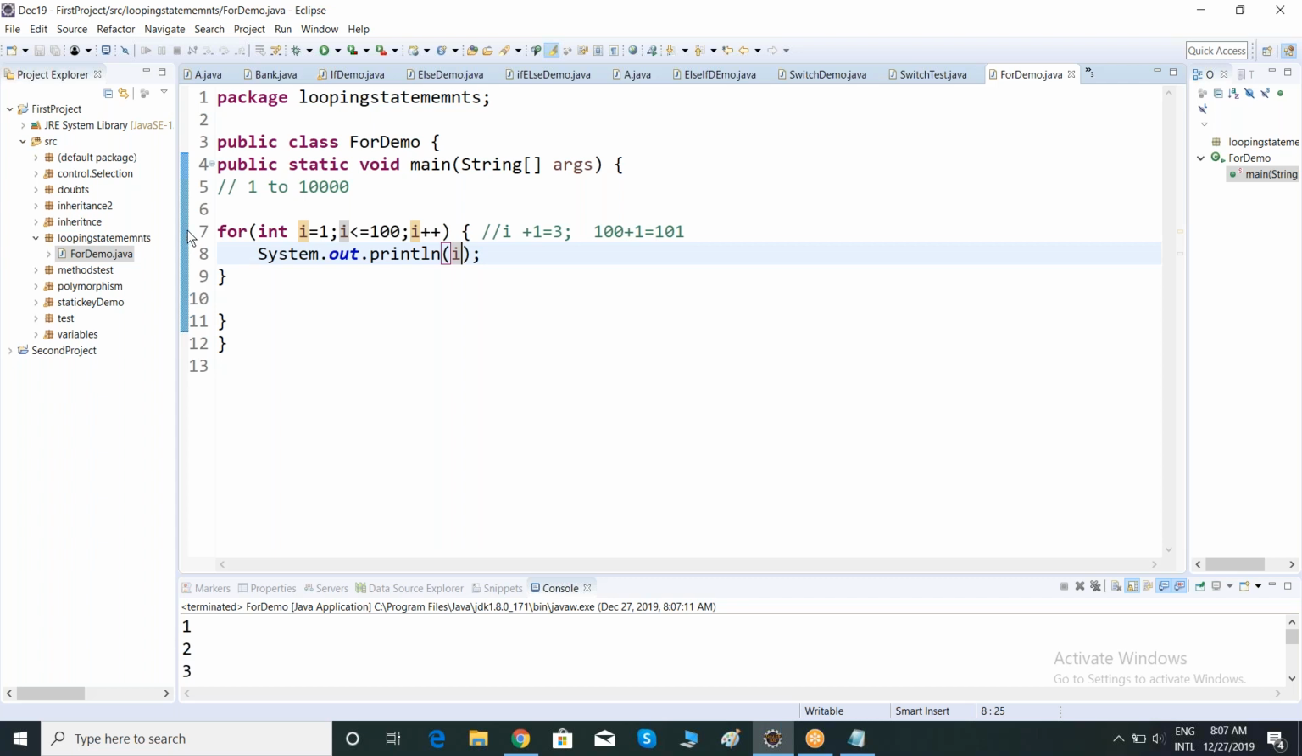See, let me set a debug point in the 7th line. So here there is a blue line, right? Just double click here. Now you will get a debug pointer here. I want to check I value. To check this value, I'm setting a debug point again in the 8th line. Again I want to check which value is going to be printed, so again the 8th line debug point.